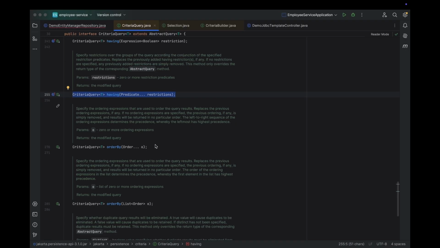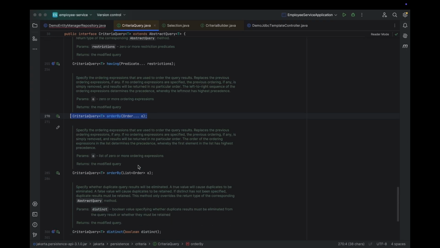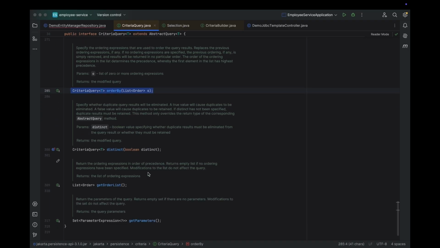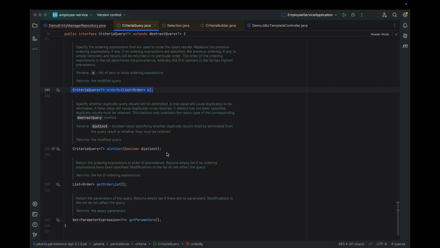This is just like the order by clause in SQL. It lets you sort the results, either in ascending or descending order, based on one or more fields. You don't directly pass a column name here. Instead, you use the criteria builder to create an order object using the asc or desc method.